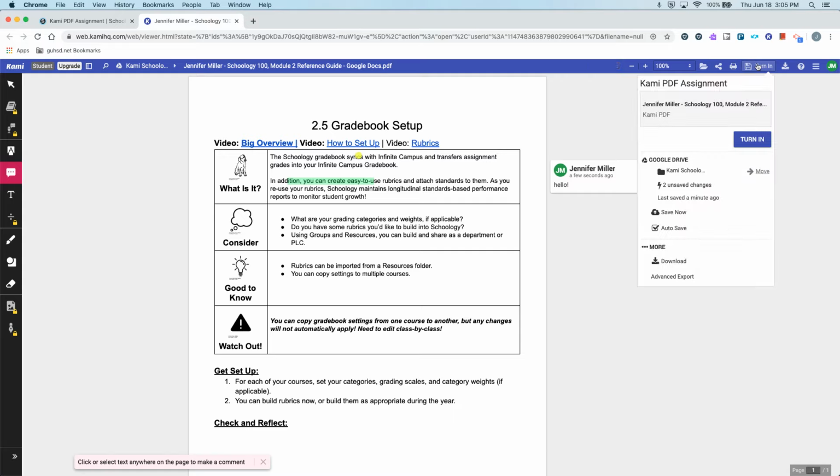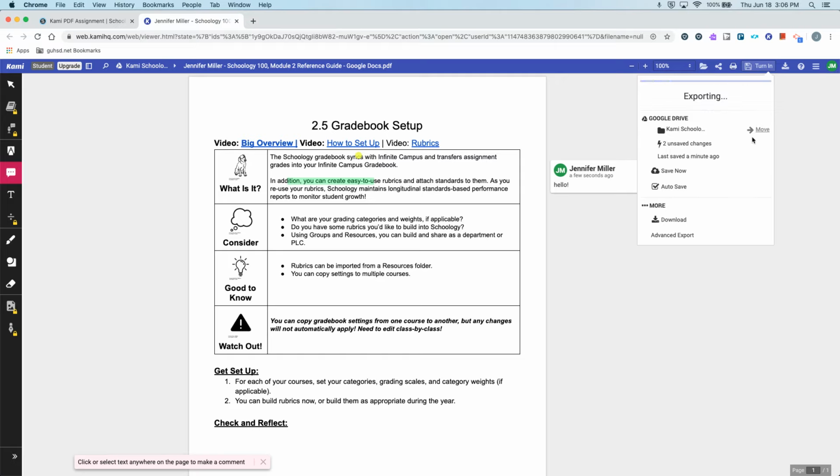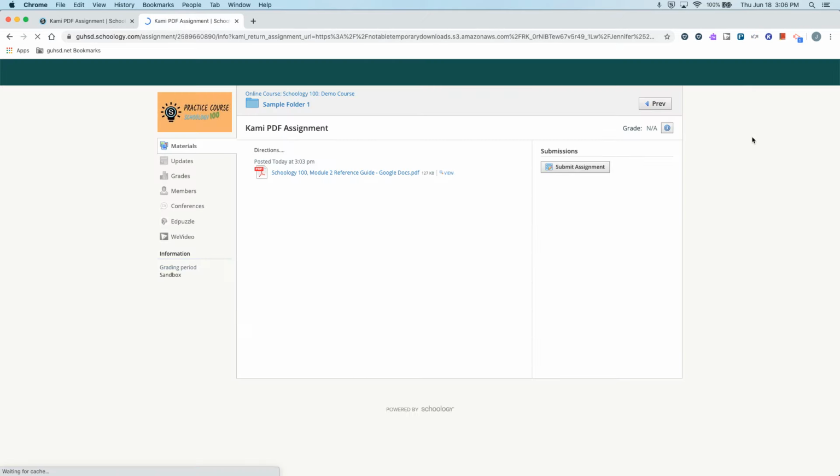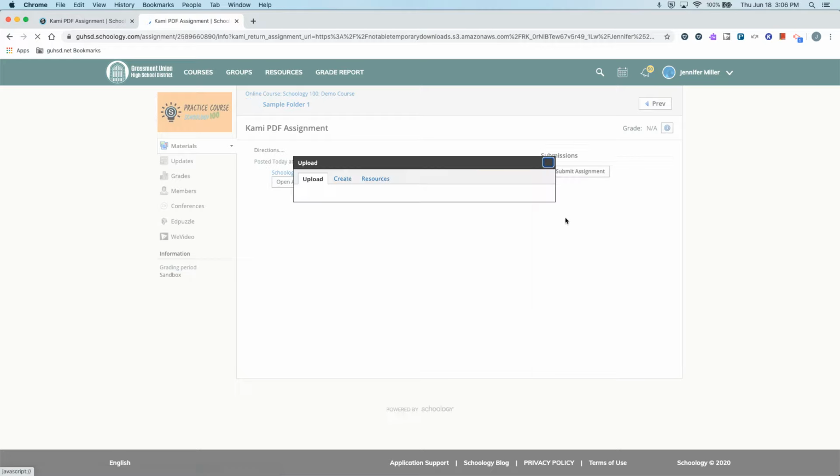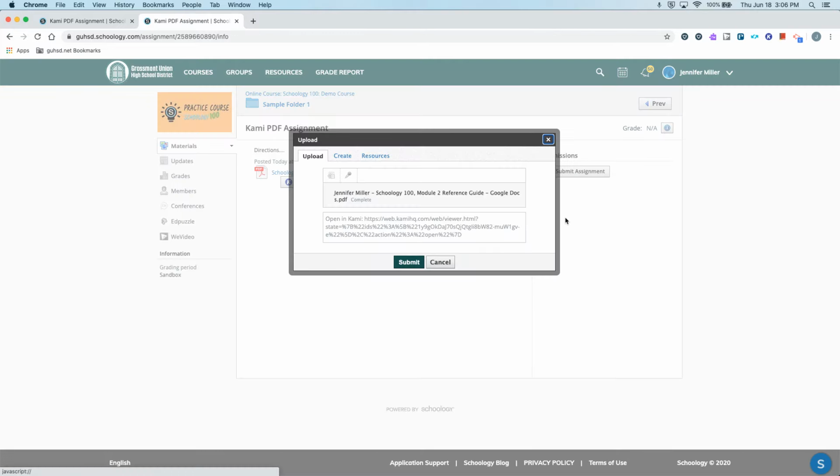When they click Turn In, it notices that it's a Schoology assignment. I'm going to go ahead and click Turn In. It's going to redirect me to Schoology to finalize the turn-in process. So this is a little bit of a two-step turn-in for students. The first step would be to click Turn In on Cami. It's then going to redirect me and ask me to say, okay, here's my PDF from Cami. Go ahead and confirm your submission.